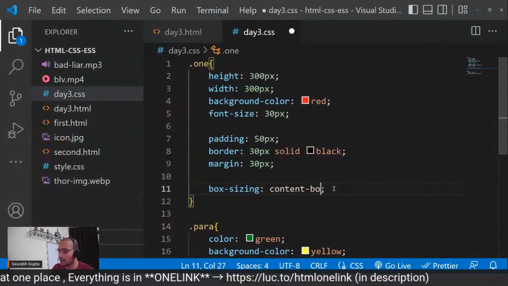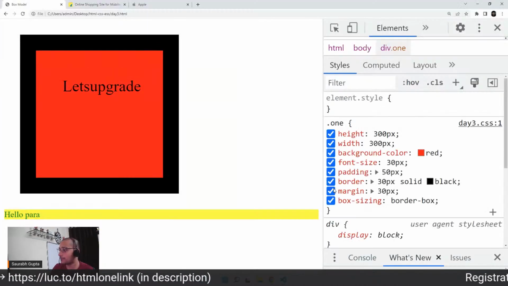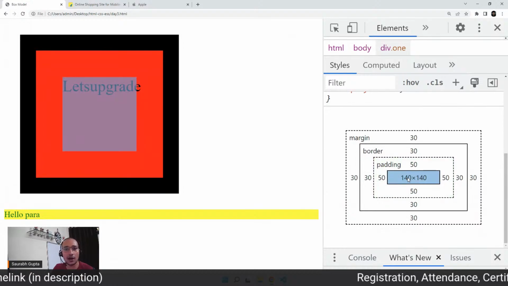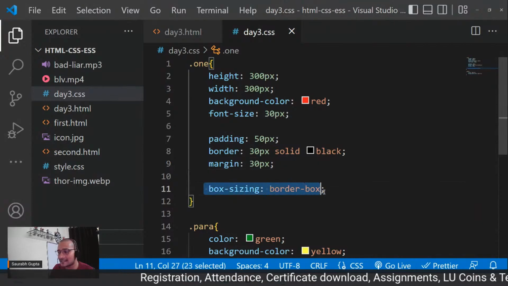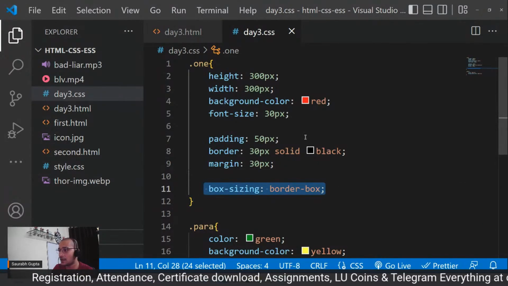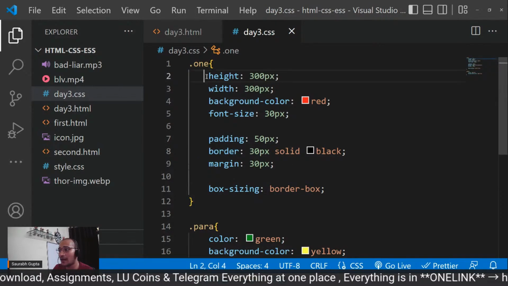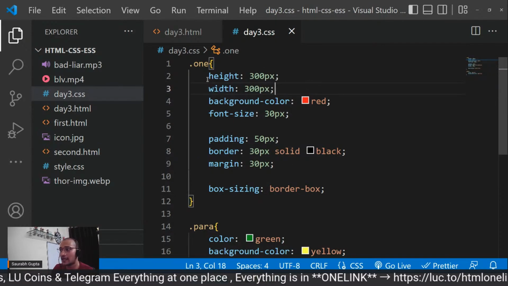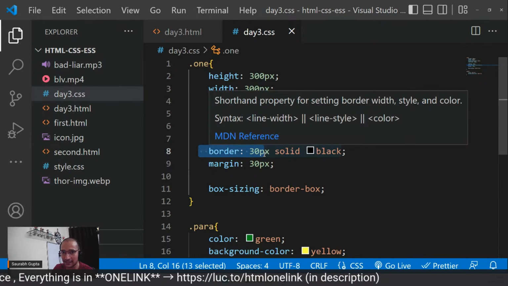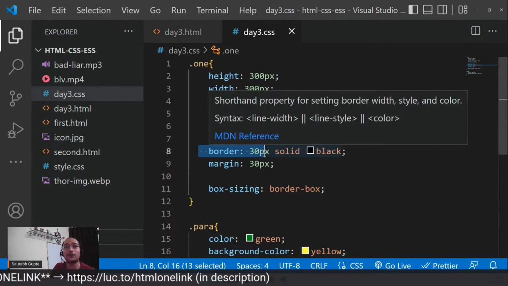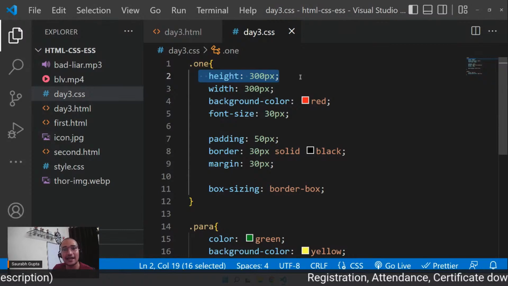Now there is another property called border box. Now here we go. Here comes the change. See that now? Something got reduced. So now what happens is, whenever you give box sizing border box, your padding and border are considered as part of the height and width. For example, if your height is 300 and you give padding of 50 and border of 30, that is total 80 extra size, and that 80 will be considered as part of your height. And to make it considered inside the given 300 pixels, it will reduce the size.